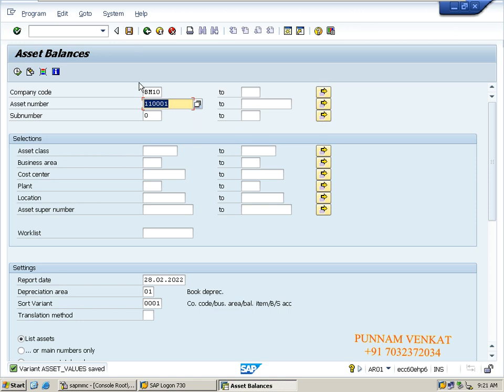The next time onwards, you are not required to enter company code. You are not required to enter asset number. This will come automatically when you select the variant. Okay, let's check it out. It will come or not.